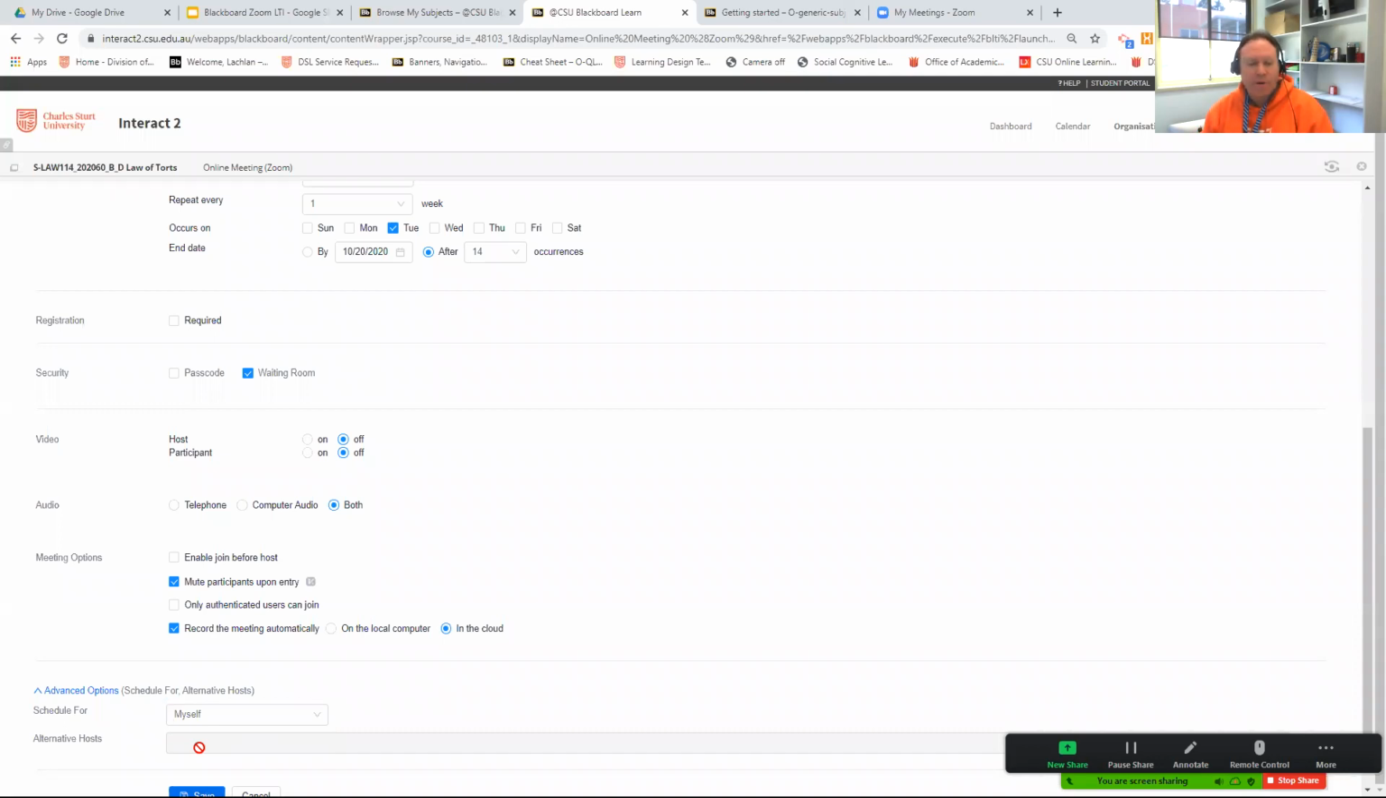This is the part that's probably the first big difference. You cannot add alternative hosts to your meeting from the front end, from this portal. If you want to add other people as alternative hosts, you can do it from the back end after you've created it from the portal. But this end doesn't allow you to add alternative hosts.